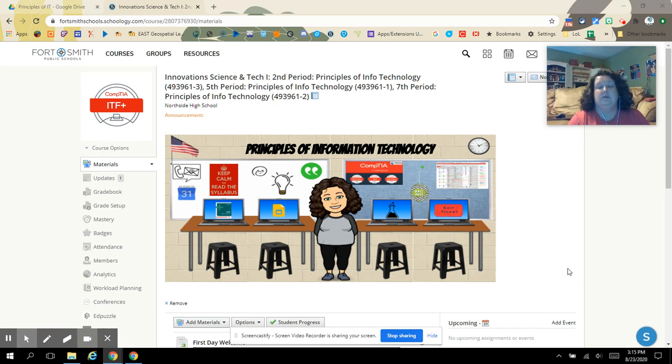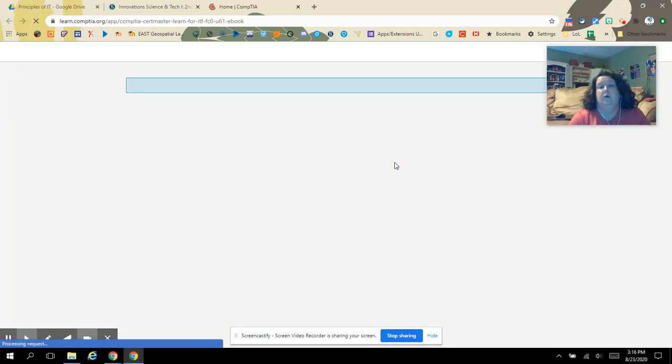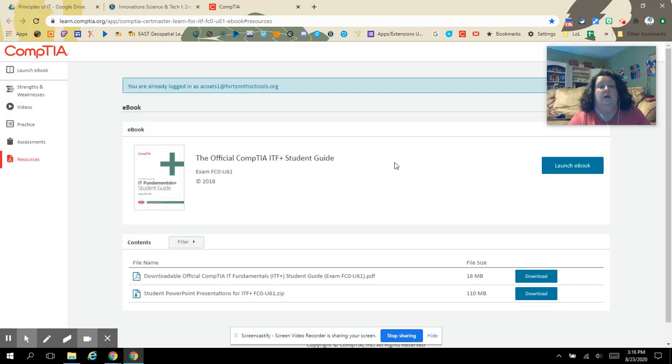When you log into your Schoology account, the first thing you're going to see up here is a header that I've made, and this does have clickable links to everything on it. Right here, the CompTIA poster will take you to where eventually you will be able to log into your site for CompTIA. On here, you'll find practice questions, assessments, videos, and your ebook.